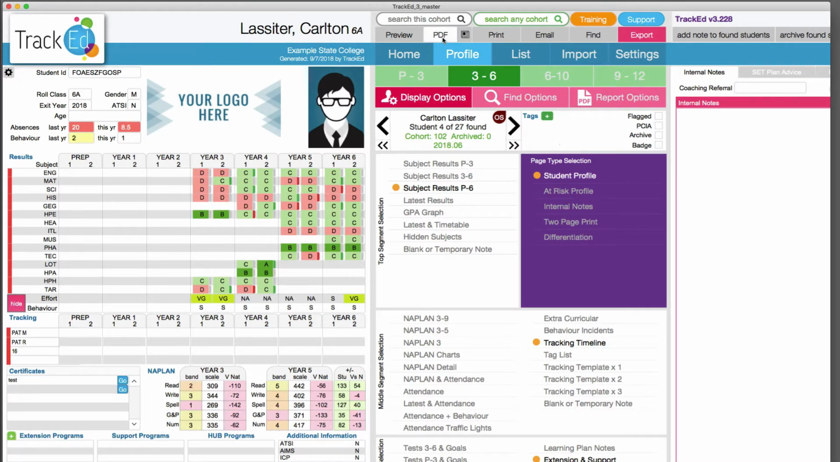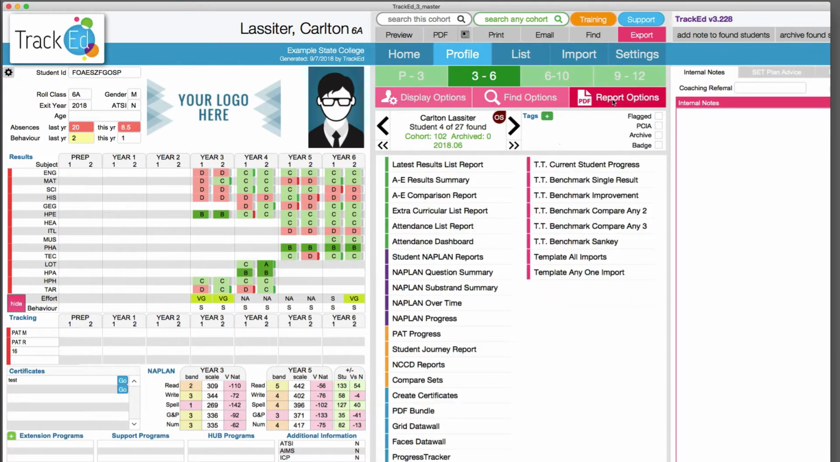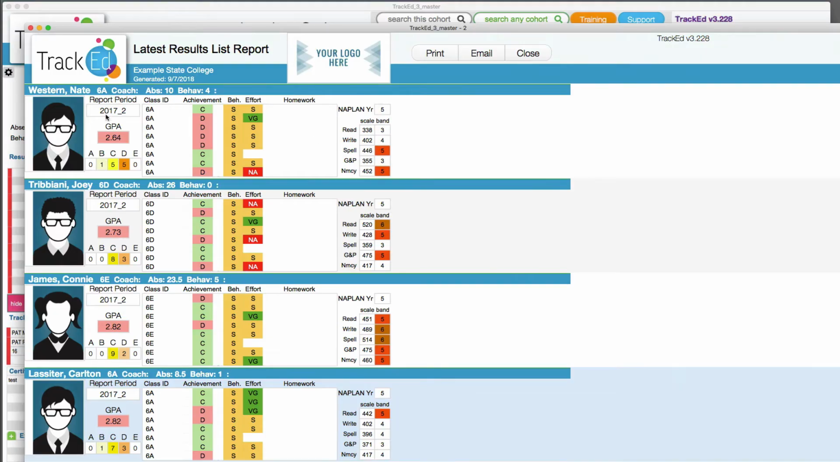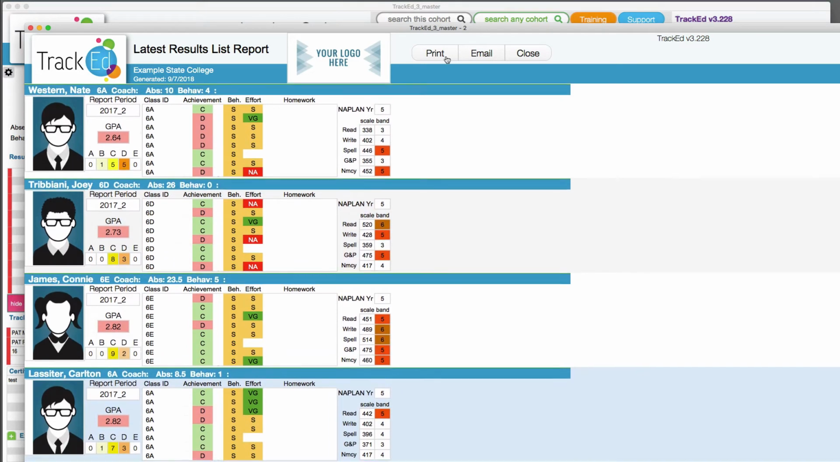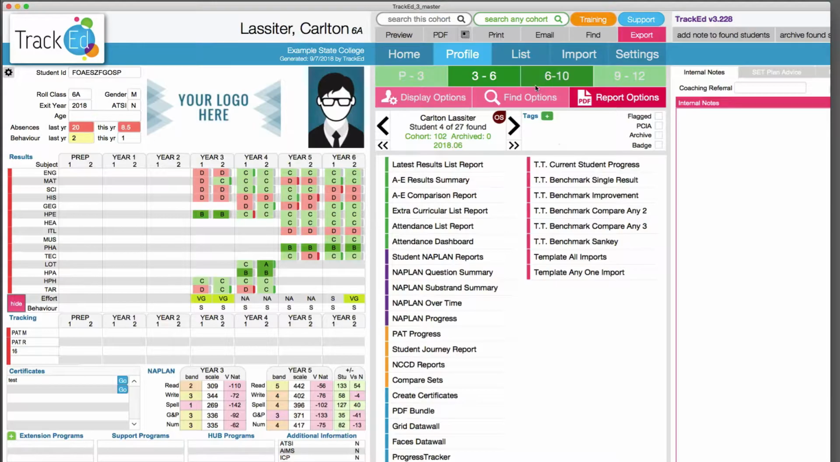Now, if I save a PDF, they are still in that order. If I choose a report option here, and I might choose the latest results list report in this case, again, I'm just looking at those 27 students. In this case, I've got 5 students to a page with their photos, and I can print or email their report out. And there's a bunch of different report options that are available. So working with that found set.